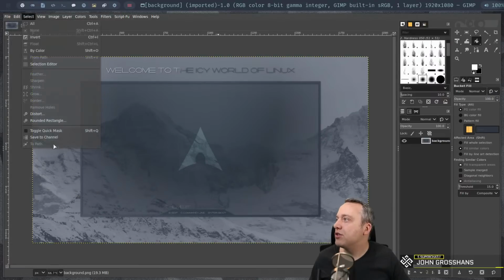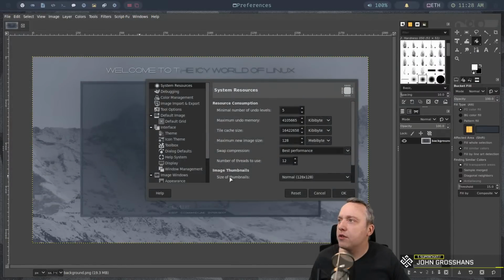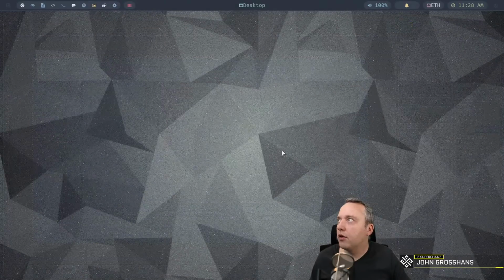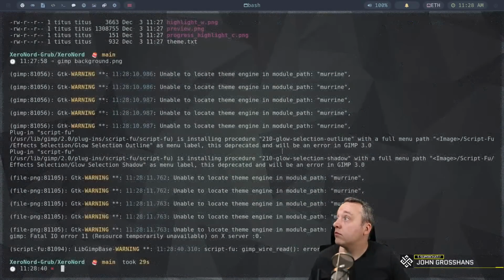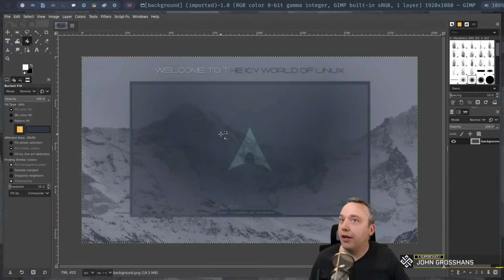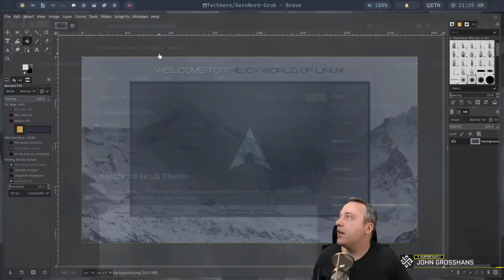Oh yeah, someone actually mentioned how to fix this too, because I messed up everything. I think it was preferences and window management. Cool. Thanks, chat, for that one. That's a beautiful thing when you mess up GIMP so bad that everything's misplaced. And this is a 1920 by 1080.